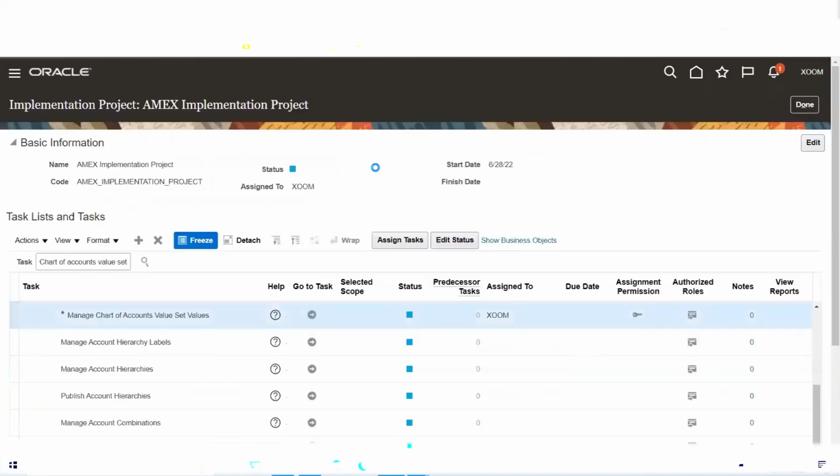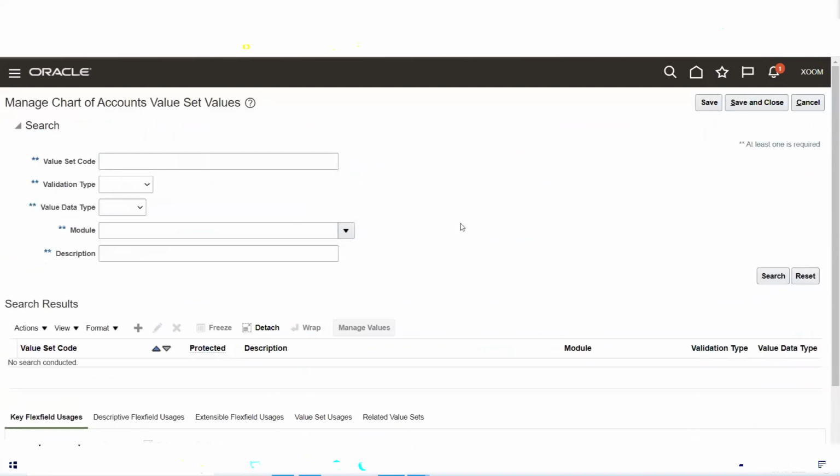Now we are going to create the values for account. You tell me, what label do we assign to the account segment? Anyone? Natural account. Why do we assign it? We didn't discuss. Now we are going to see why we assign it.